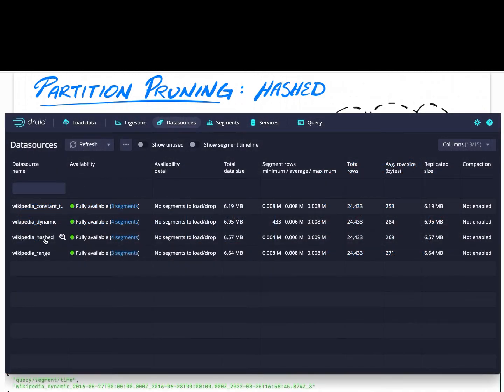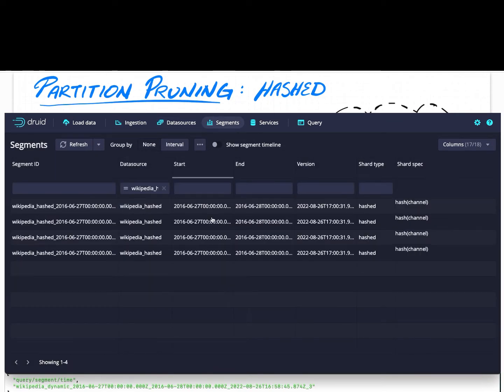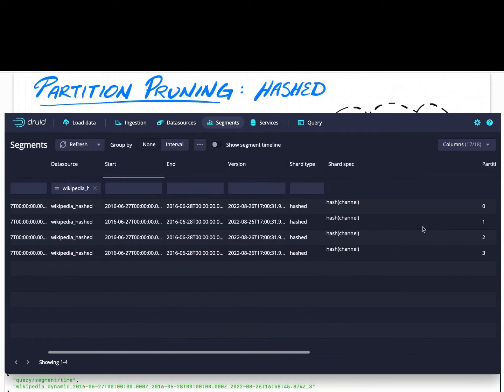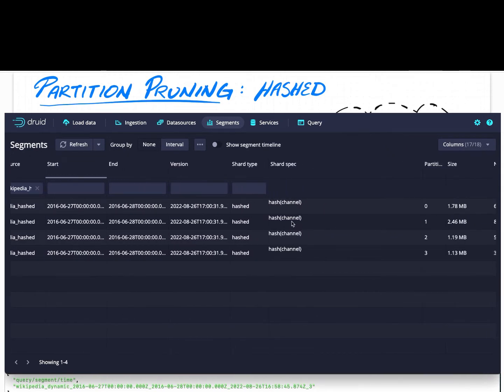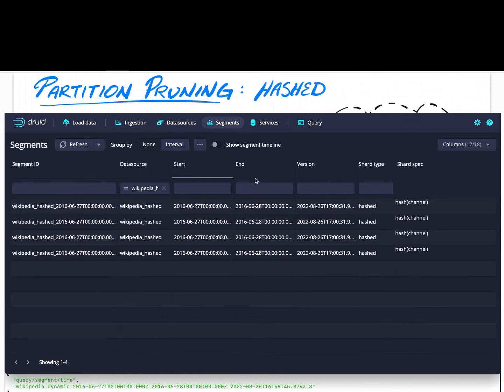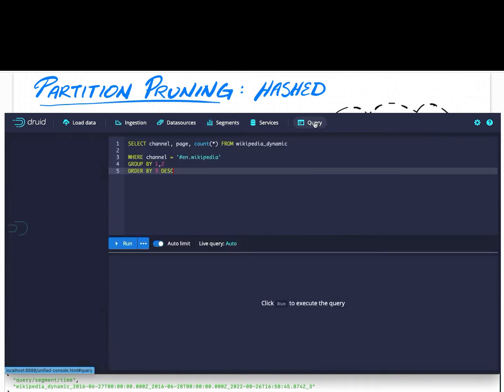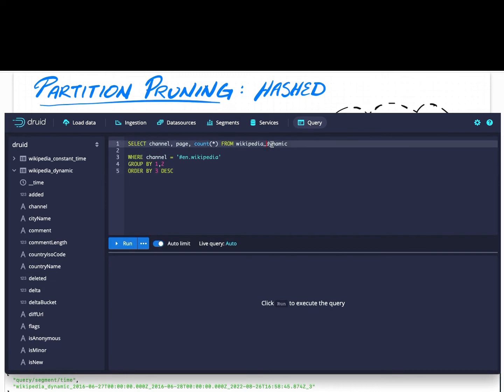So now we're going to look at Wikipedia hashed. It has 4 segments. Let's take a look at them. Again, same time chunk. It's June 27th. We see the shard type is hashed and that it's hashed on channel. We know this means that if we have an equality condition on channel, we'll be able to select a single subpartition to read from, and that's the goal, right? But with other inequalities, it'll behave differently. And now let's see it in action.